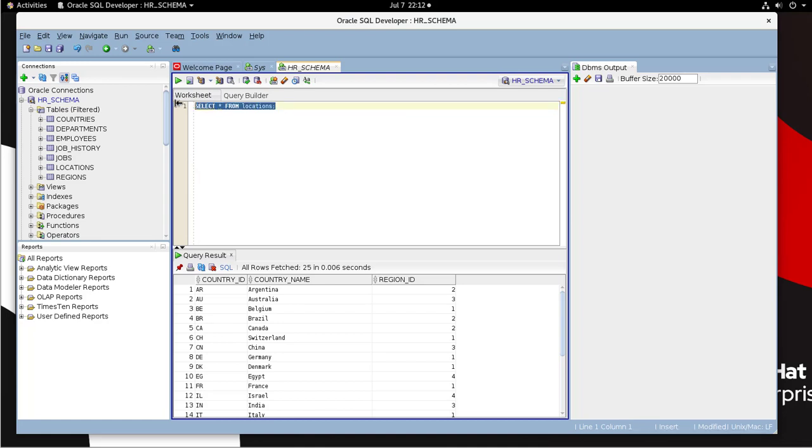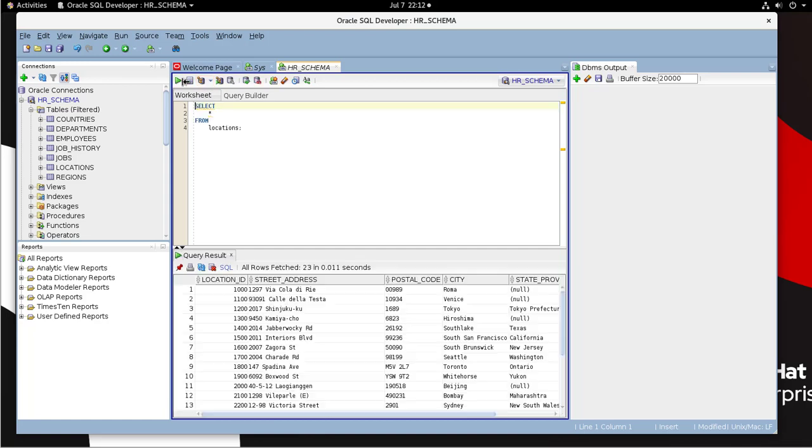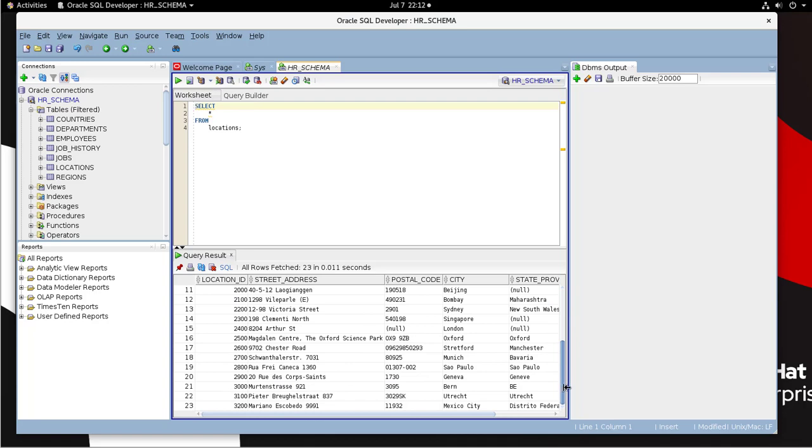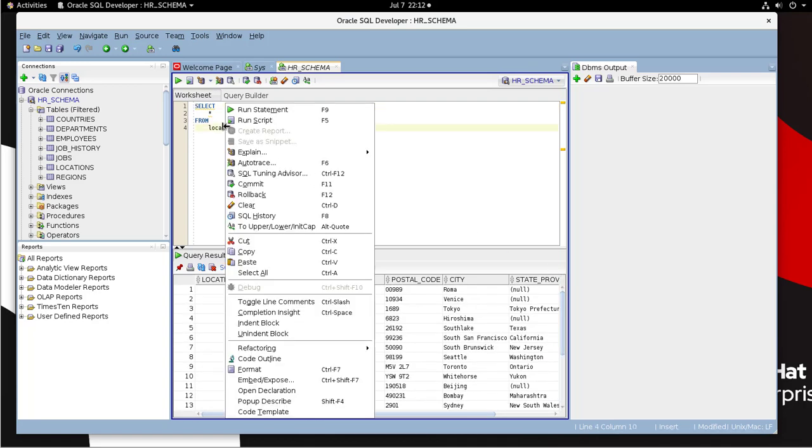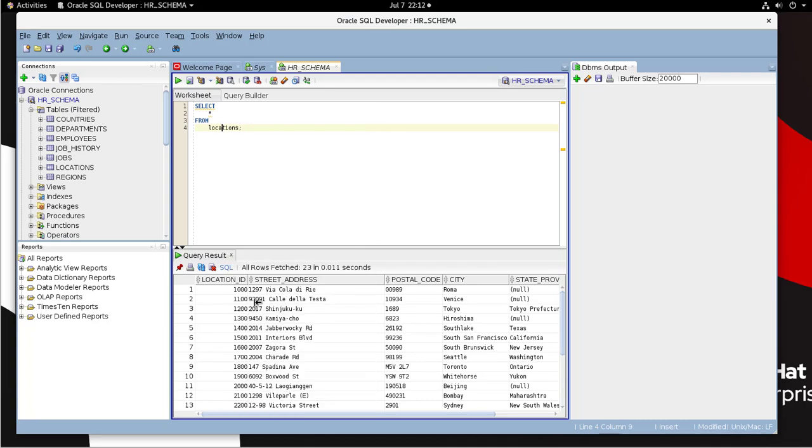I want to make this one beautiful. Control F7. See how nice it is. Now we can run it, and we have the answer. There we are. So if we right click here, maybe here, count rows. You see 23 rows. SQL Developer is amazing.